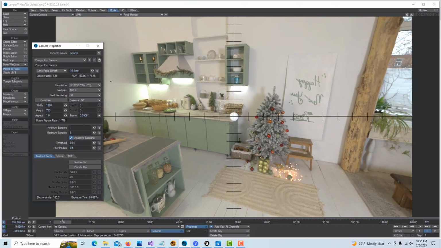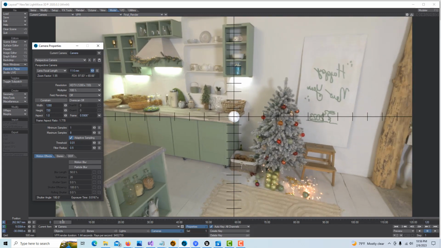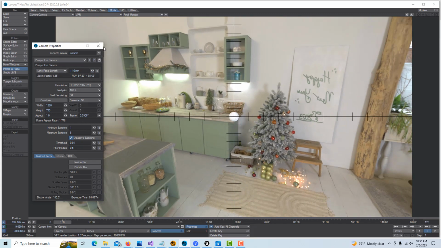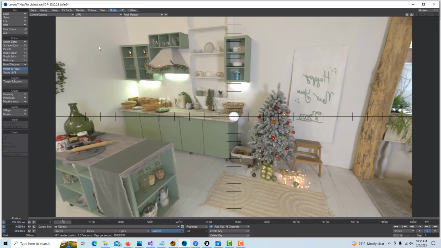And like I said, this might be good in real estate if you wanted to create some videos of interior spaces or something like that, or maybe in your scene you just wanted to show the environment somehow. So anyway, there's that. And like I said, you can zoom in, zoom out here on the focal length. And that's pretty much it.